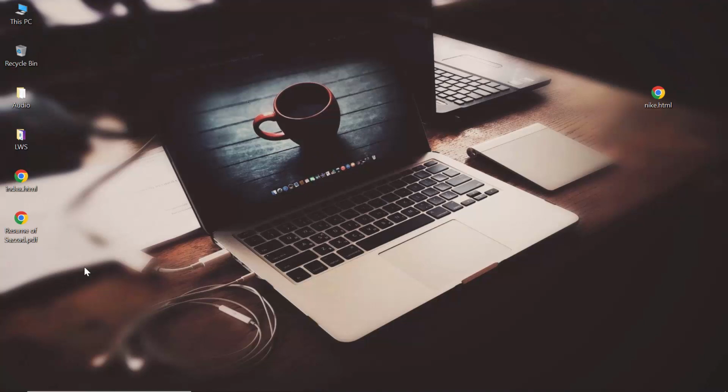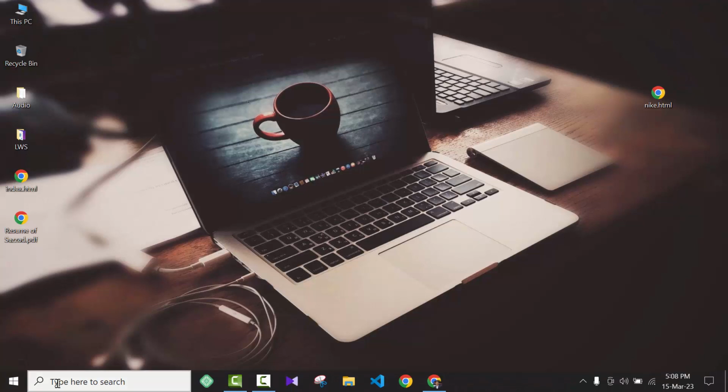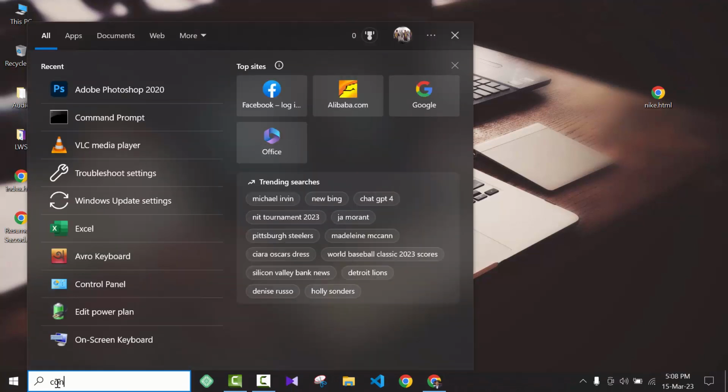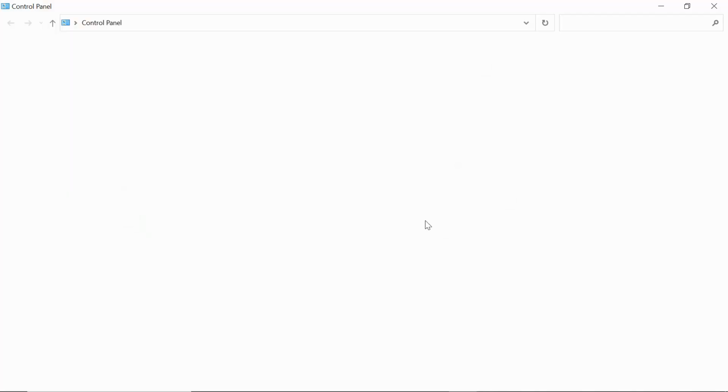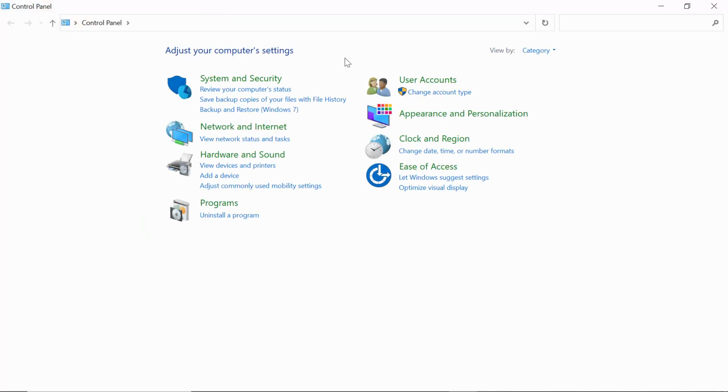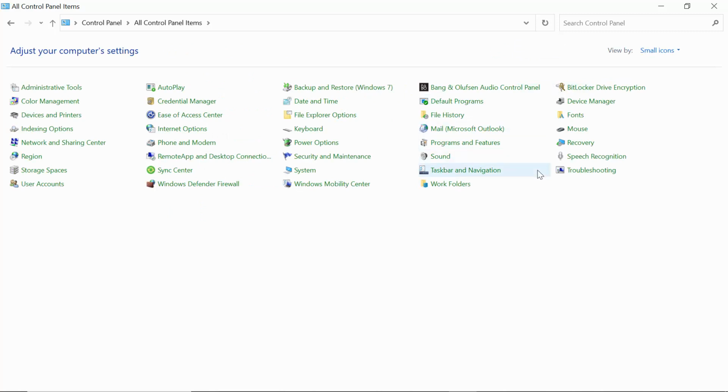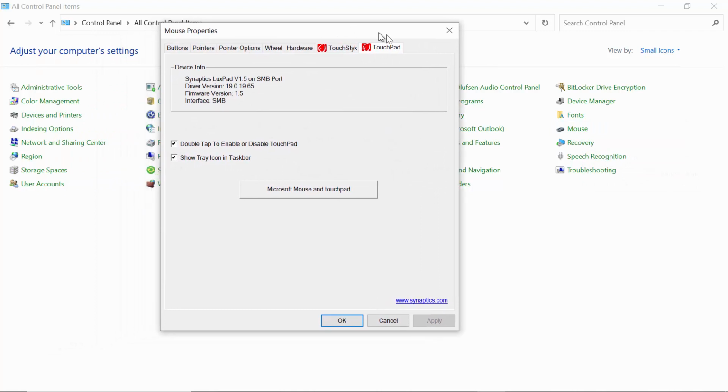So for fixing the issue, you have to go to the search bar, then go to Control Panel. Okay, after coming to the Control Panel, you will see the View by option, then you will select the option of small icons here. Then you will see this kind of thing in Control Panel. Okay, then you will see an option called Mouse. Click on Mouse.